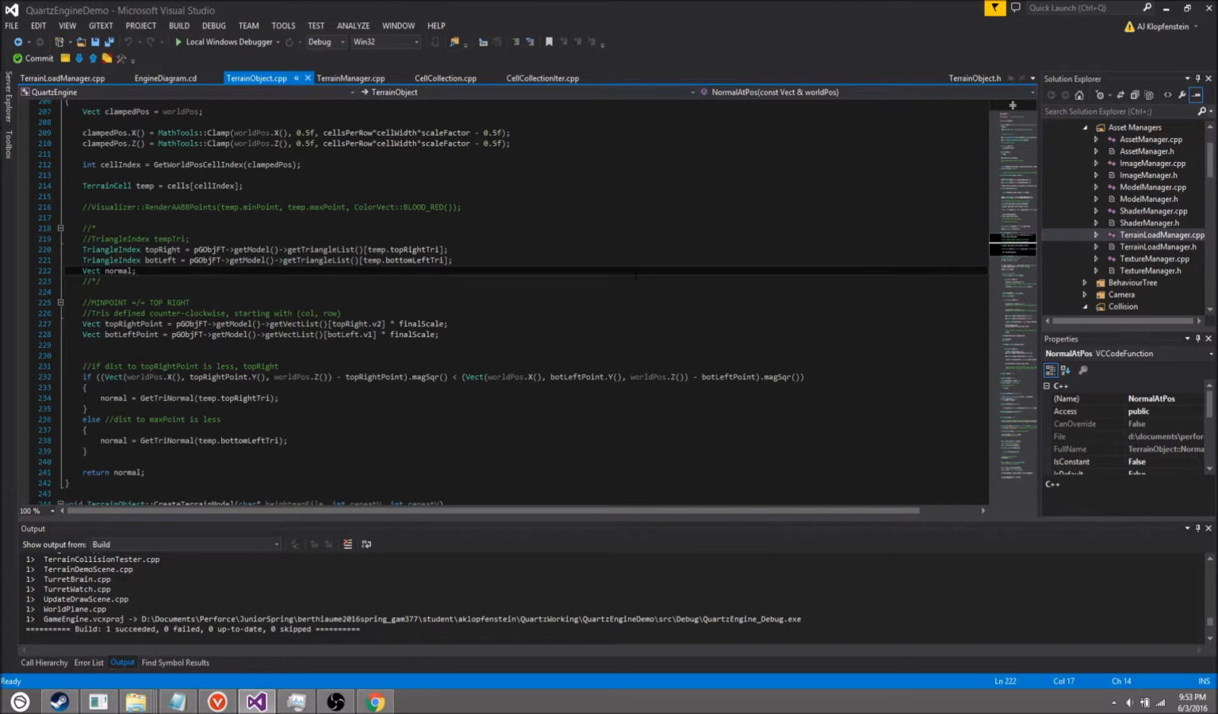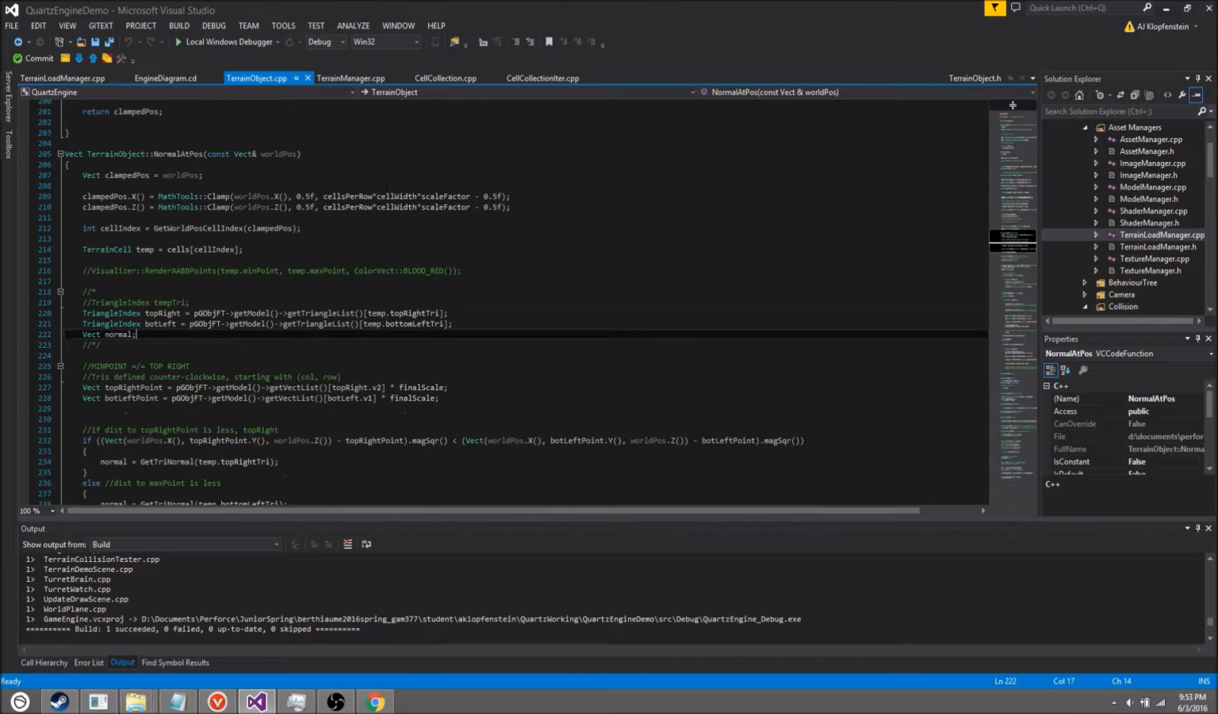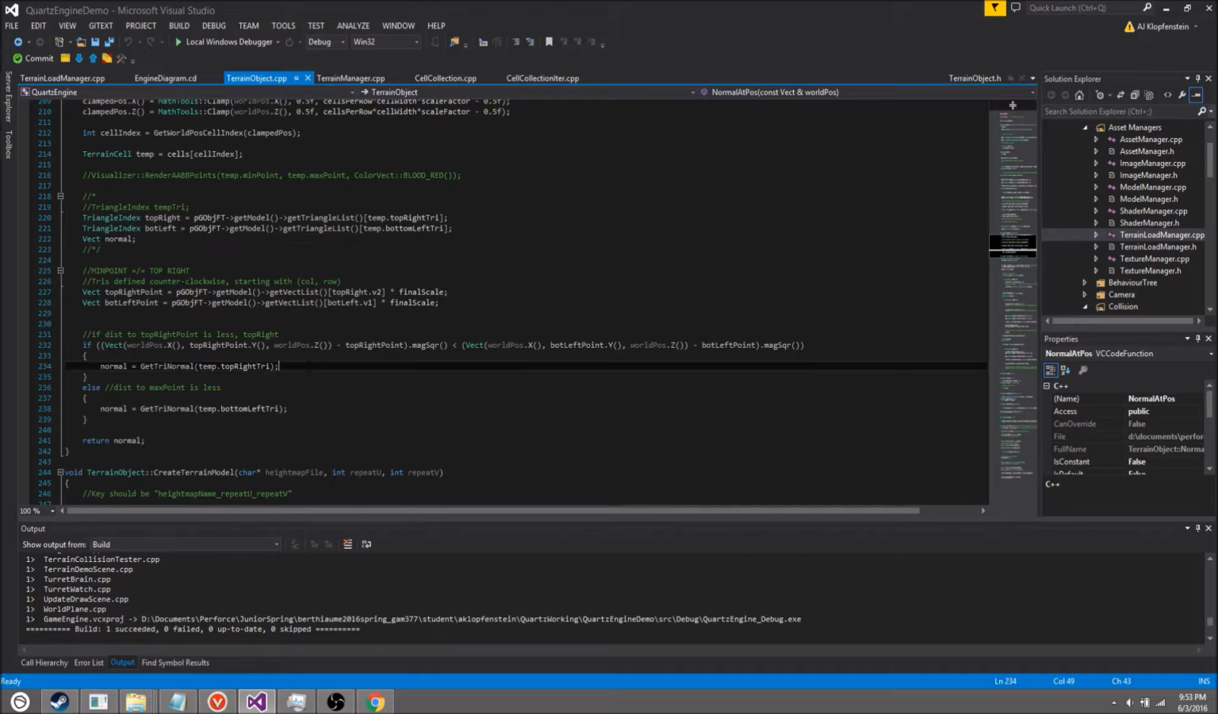Kind of related to that, we have the normal at world position, which basically does half the work that project onto terrain does. It doesn't need to actually do ray plane intersection. It just needs to find which triangle we're dealing with based on the world position. And then from there, it just asks what the normal of that triangle is.